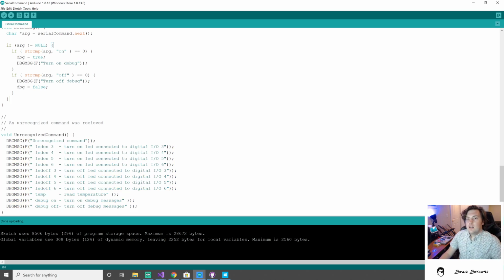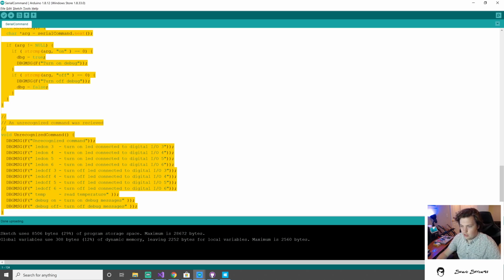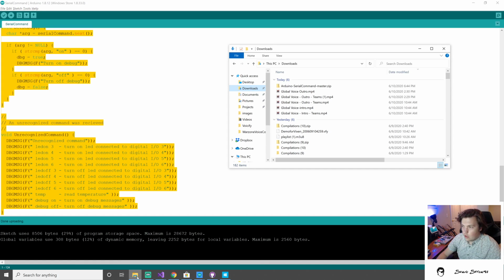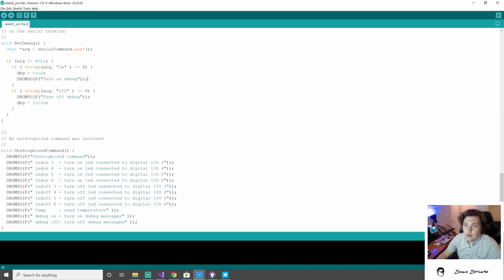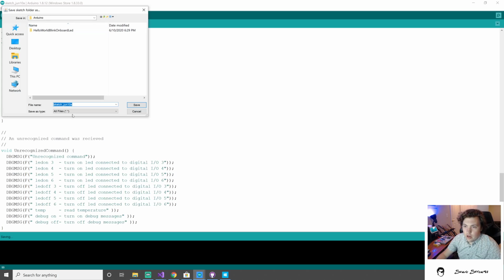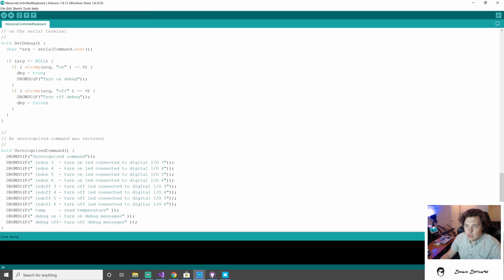So what I want to do is take this and start actually writing it in our real code here. So we're going to do a new sketch. We're going to start here. We're going to save this in our actual file here. Create a new folder. We'll call this Warzone controlled keyboard. I'll just name the sketch the same. I just want to separate it from that hello world one. All right, we save it.